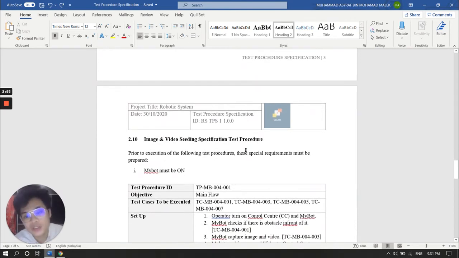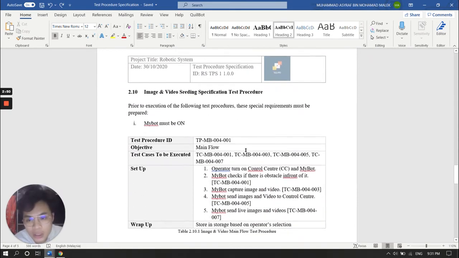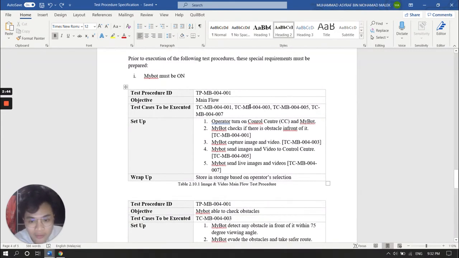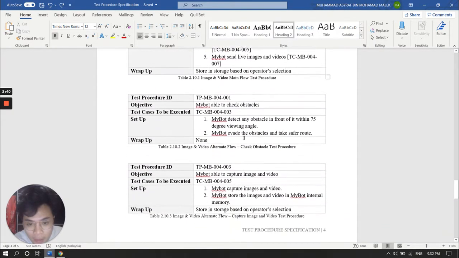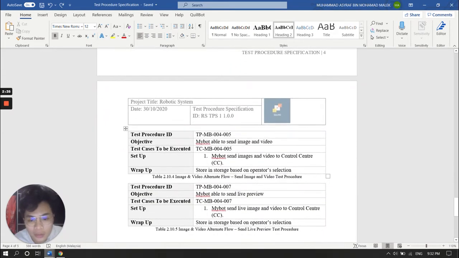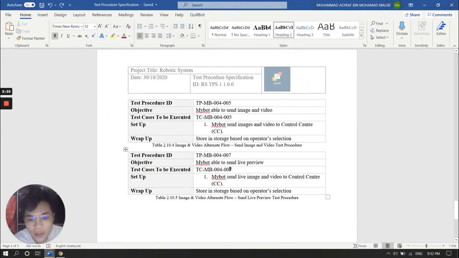For image and video specification test procedure, the prior for the execution is that MyBot must be turned on. This is the main flow for image and video sending. Checks obstacle, capture image and video, send image and video, and able to show live preview about the emergency.